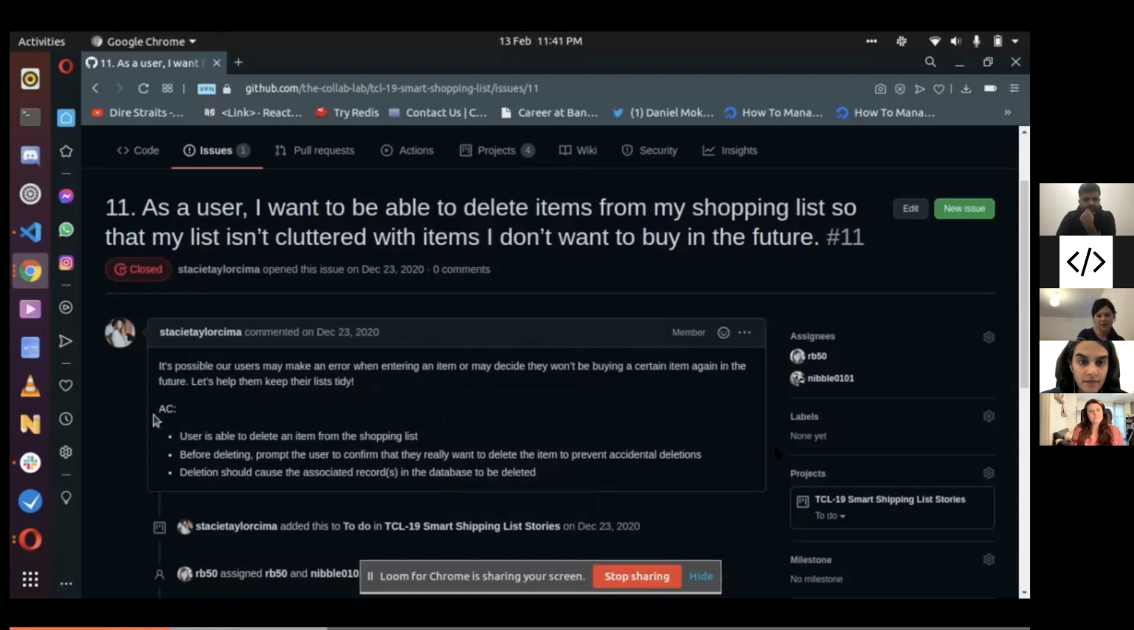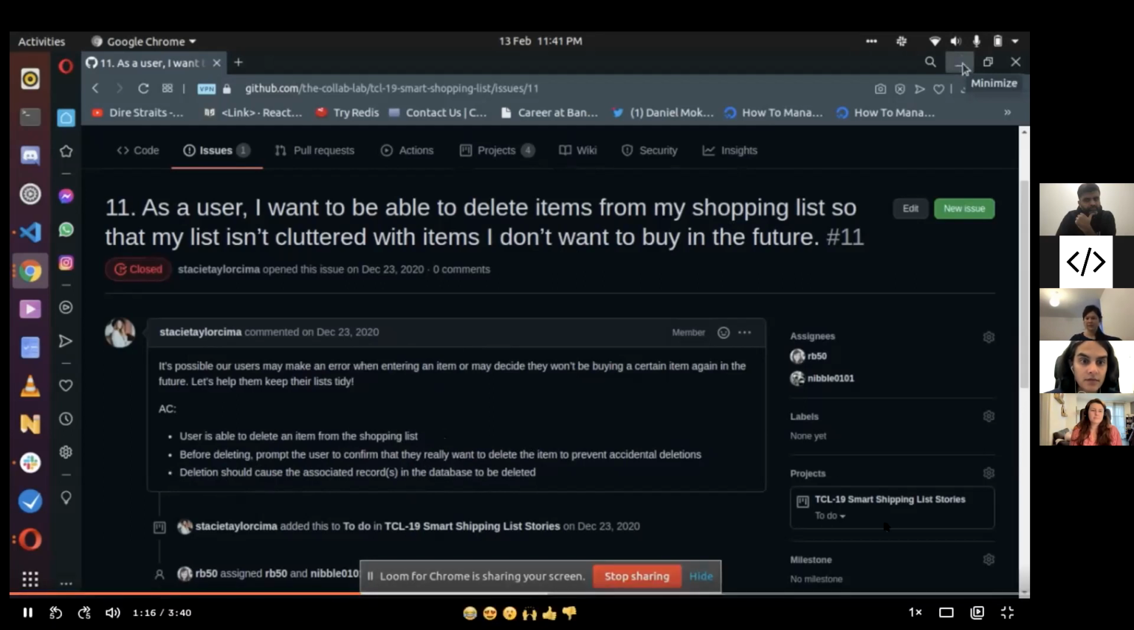So basically, when we go through the acceptance criteria for this issue, number one states that a user is able to delete an item from the shopping list. And number two, before deleting, prompt the user to confirm that they really want to delete the item to prevent accidental deletions. Number three, deletion should cause the associated record in the database to be deleted. So those are the three acceptance criteria we had to meet for issue number 11.